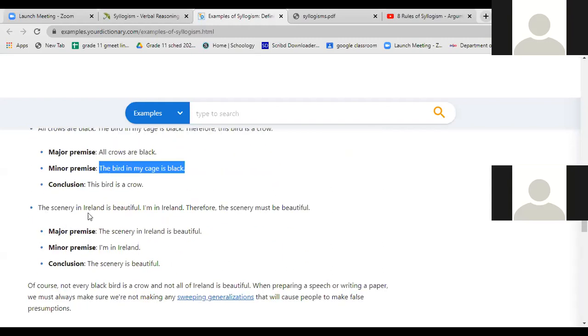Next, the scenery in Ireland is beautiful. I'm in Ireland, therefore the scenery must be beautiful. Major premise, the scenery in Ireland is beautiful. Minor premise, I'm in Ireland. Conclusion, the scenery is beautiful.